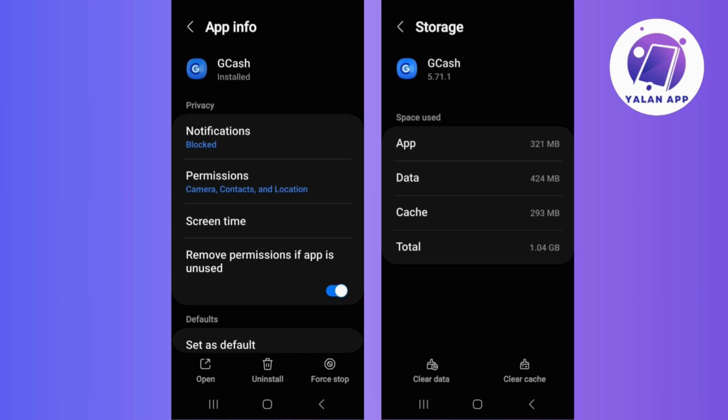Moving on to the next step, it's time to address potential cache-related issues. Just head to your phone settings and navigate to the app section. Locate GCash in the list of applications and enter its settings. And here you will find an option to clear cache. So select this option to remove any temporary data that might be causing disruptions.